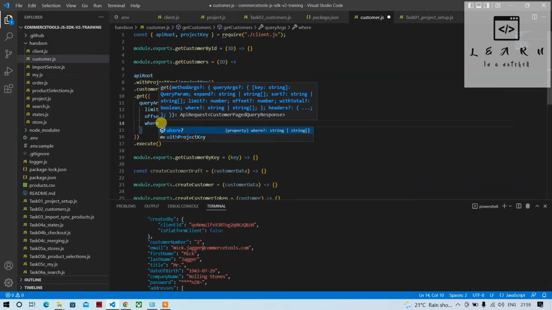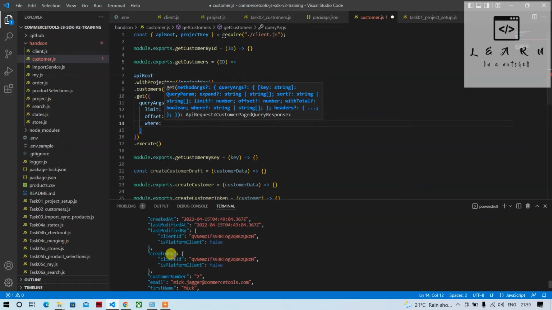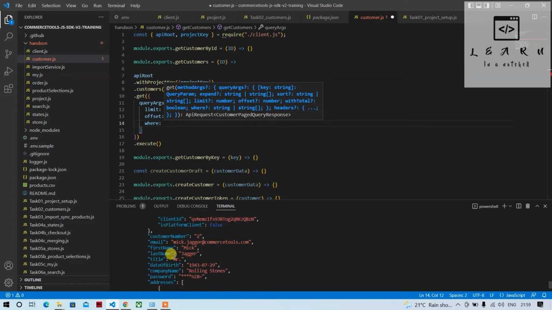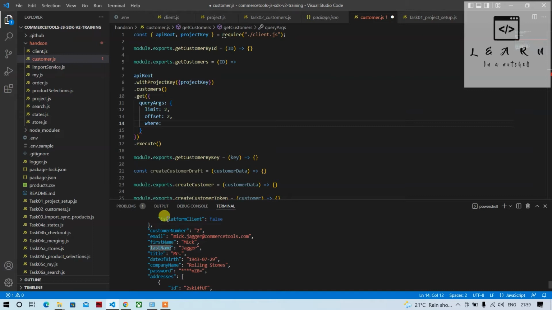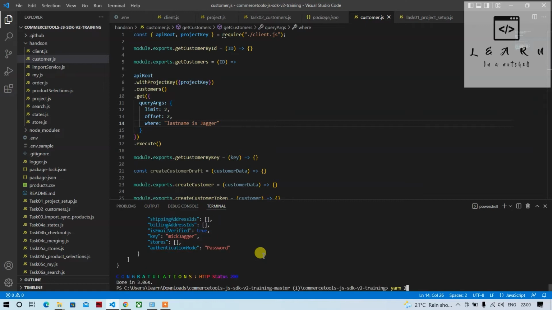We can give any condition. For example, I can't think of anything over here, so we'll just give last name is Jagger, where last name is Jagger. I hope this works. I don't know. If this doesn't work, there is another way to do this. Let's try with this one.